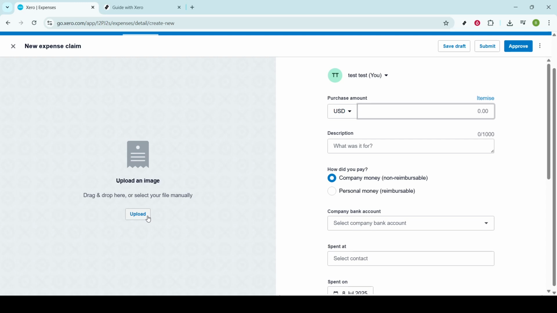With your receipt uploaded, it's time to enter the specific details of the expense. Start by typing in the amount. It's important to enter the exact amount as stated on your receipt, since inaccuracies can lead to reconciliation issues later on. Then, provide a brief description of the expense. It could be something simple like lunch meeting with client or office supplies for Project X. Providing a clear description helps with both financial tracking and explanations.